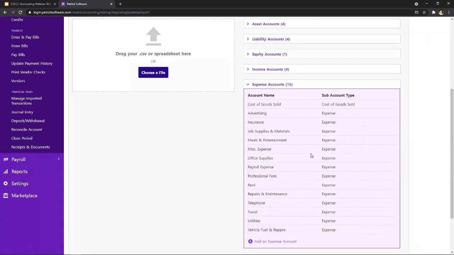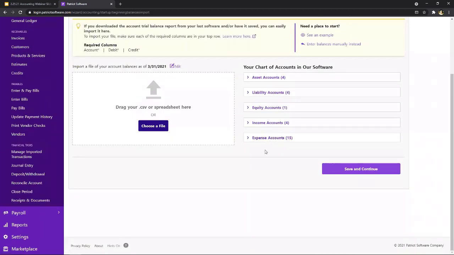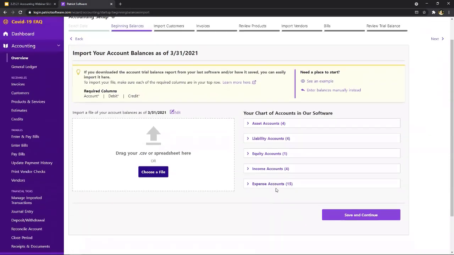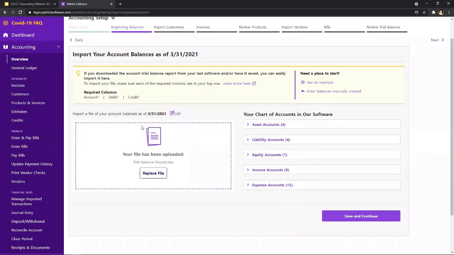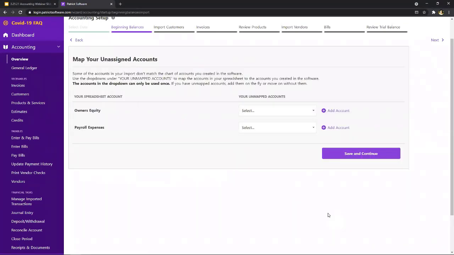So once you are through this setup process, you can go back and customize these further. You can get rid of ones that you don't need. You can add new ones. You can edit the names and rename them. And you can also choose to use account numbers in front of your chart of accounts. So all of that can be done later after you have set up. So I just wanted to point that out quickly. I'm going to go ahead and upload my trial balance spreadsheet. So my file has been uploaded and I'm going to save and continue.